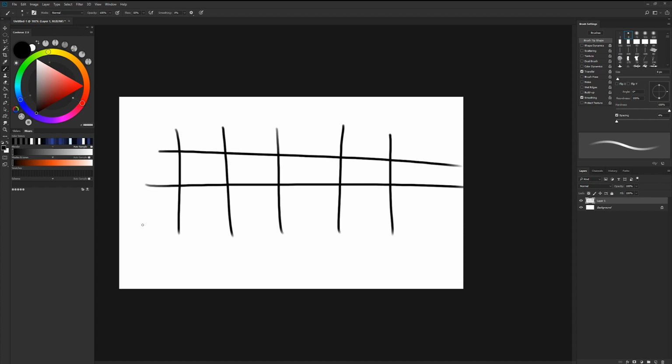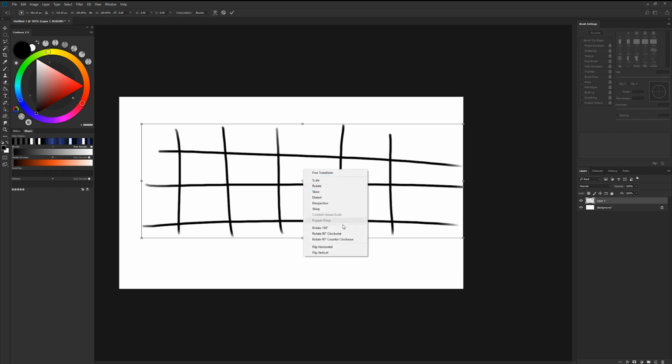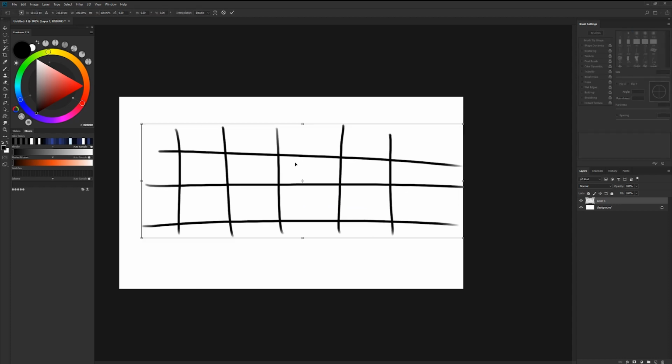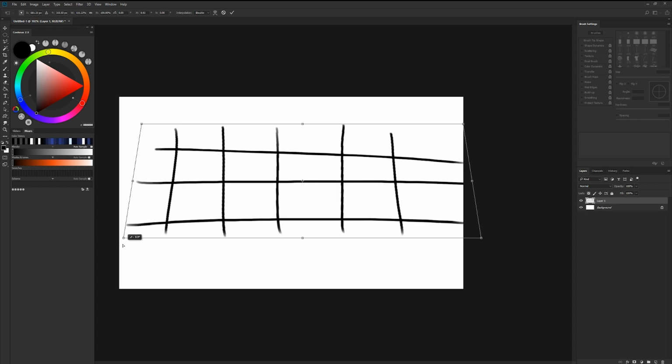So all you do is create a giant, enormous tic-tac-toe line like this. Pretty easy. Press Control-T, and then if you right-click, you can hit perspective right here and move it this way. Or, an easier way, press Control-T and hold down Control, Alt, and Shift, and you can start making this move in perspective.